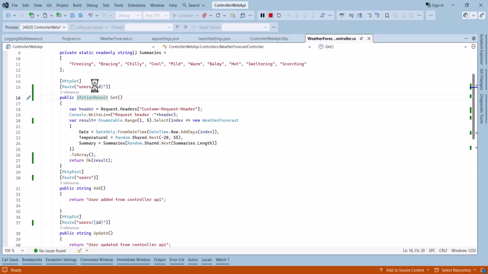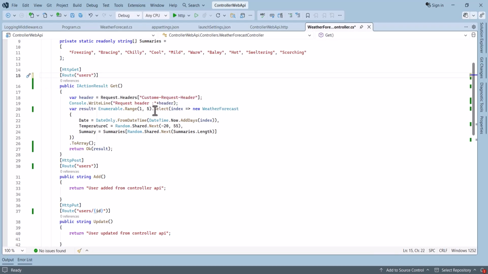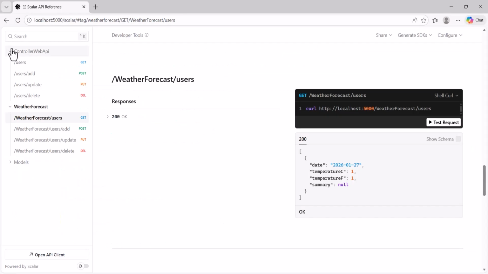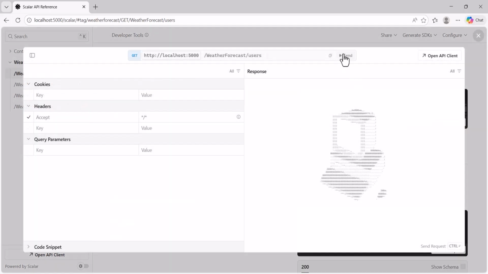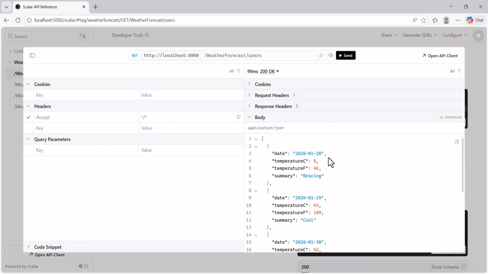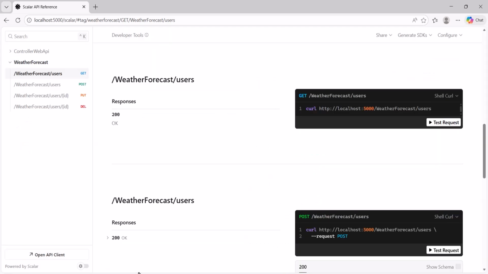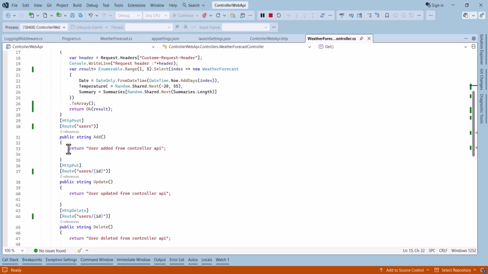Let me first remove this ID because I want to get the list of weather forecast details. Let's run it. Go to the browser, refresh the browser, test this request, send it. We'll get the same response with the OK response. Now let's change this method. Like for add, I will return CreatedAtAction, and here when we want to add some user to our database, then we'll return the endpoint of that user.